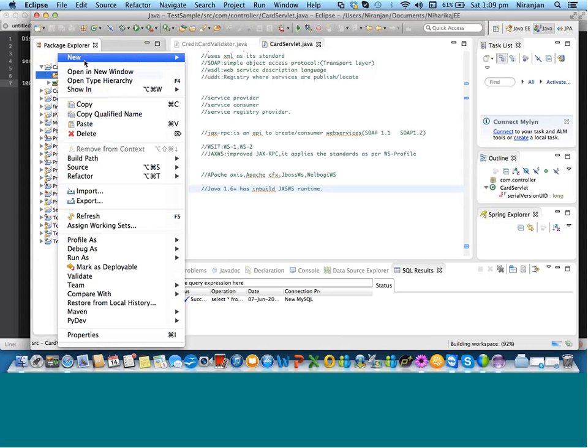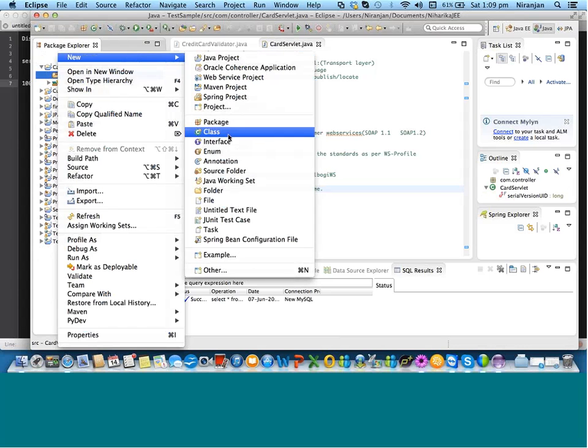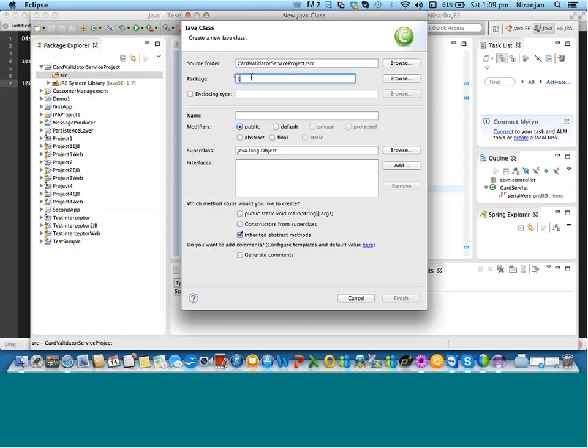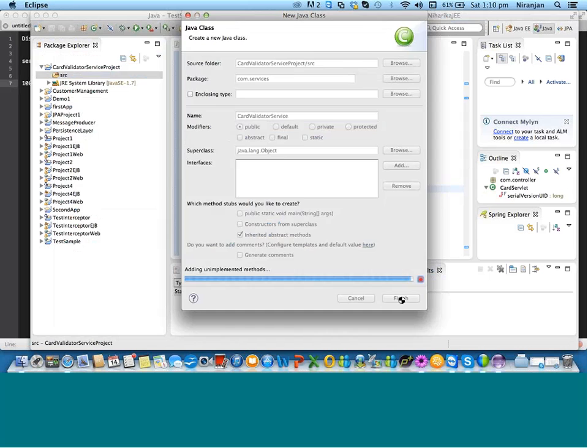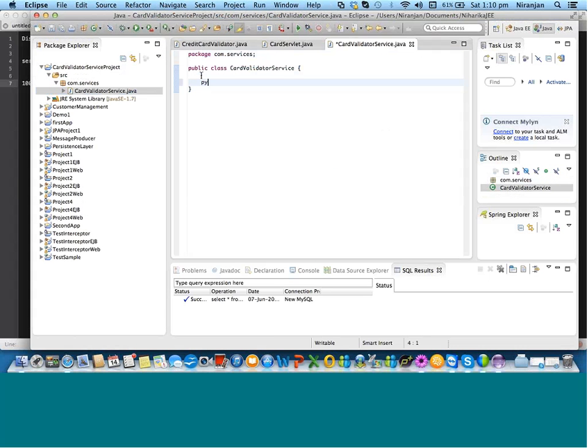I'll just go here, right click, new class, and I'll give it a package name com.services, and here I will write CardValidatorService. Click on finish. I'll write here a method, let me say I'm writing a simple method, public int add, int i, int j. Don't go on use case. Just trying to show you how actually we can create a web service. Return i plus j. Okay. So this is a simple service class.